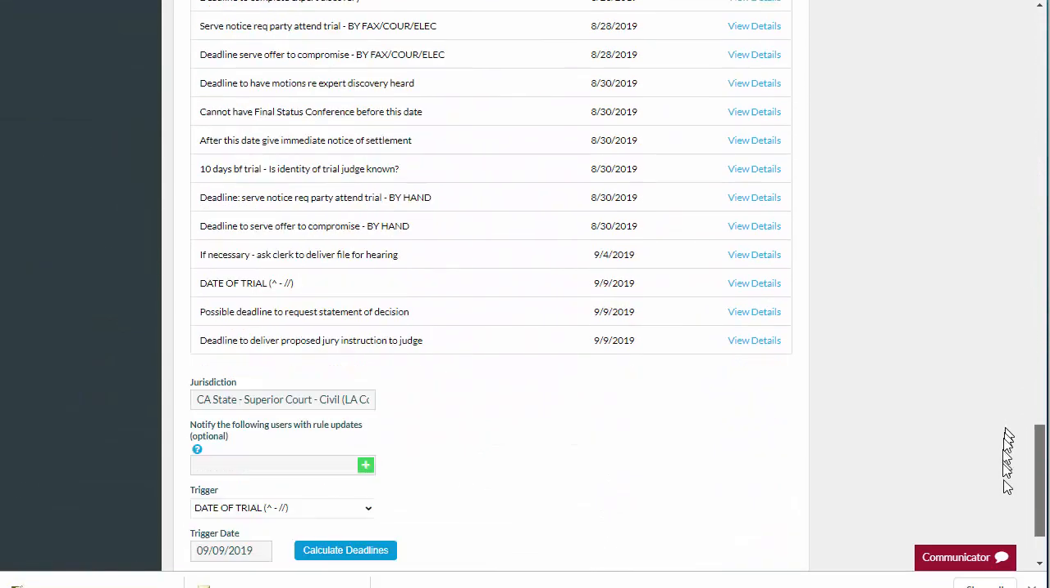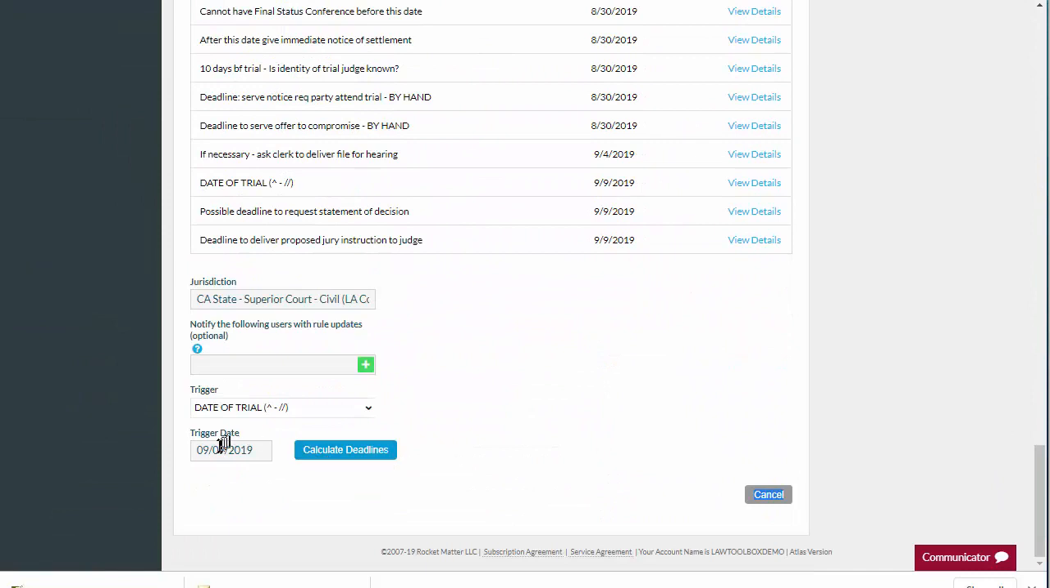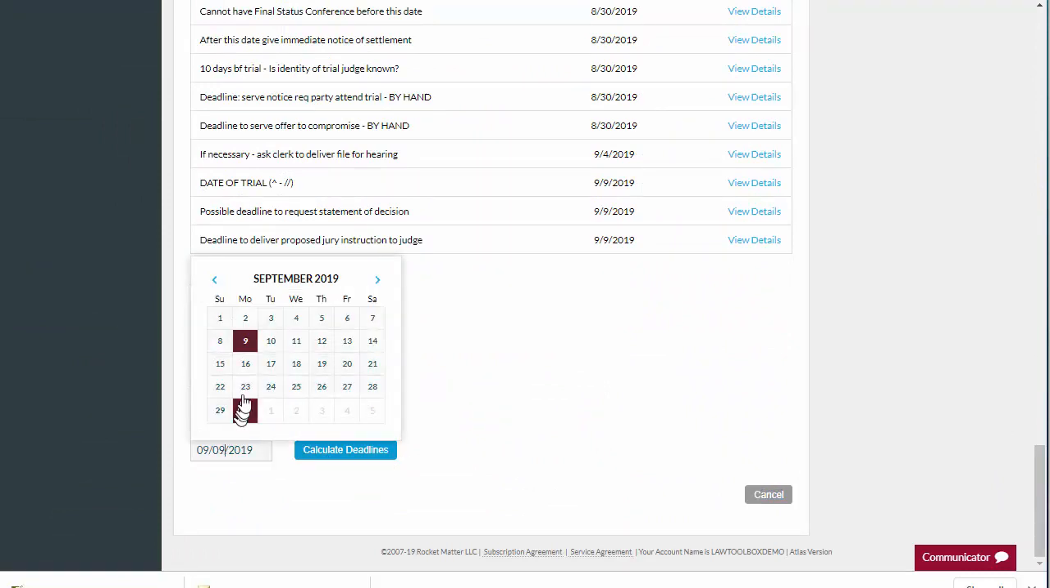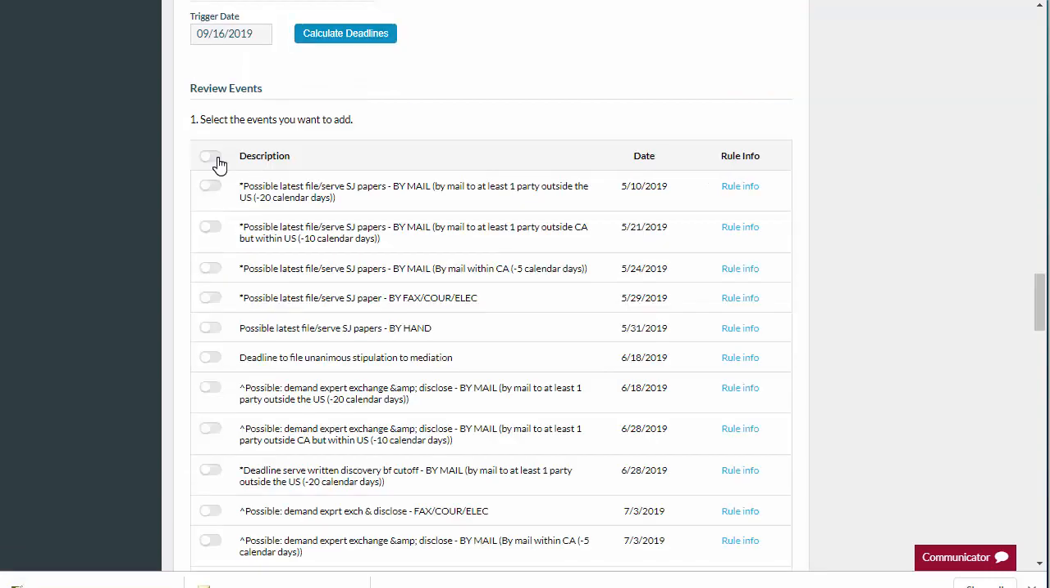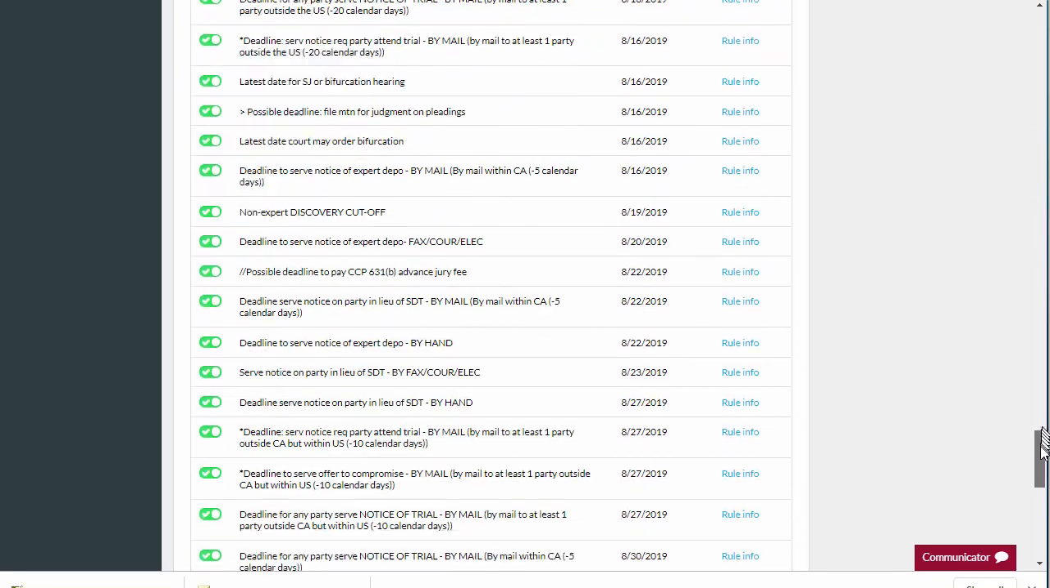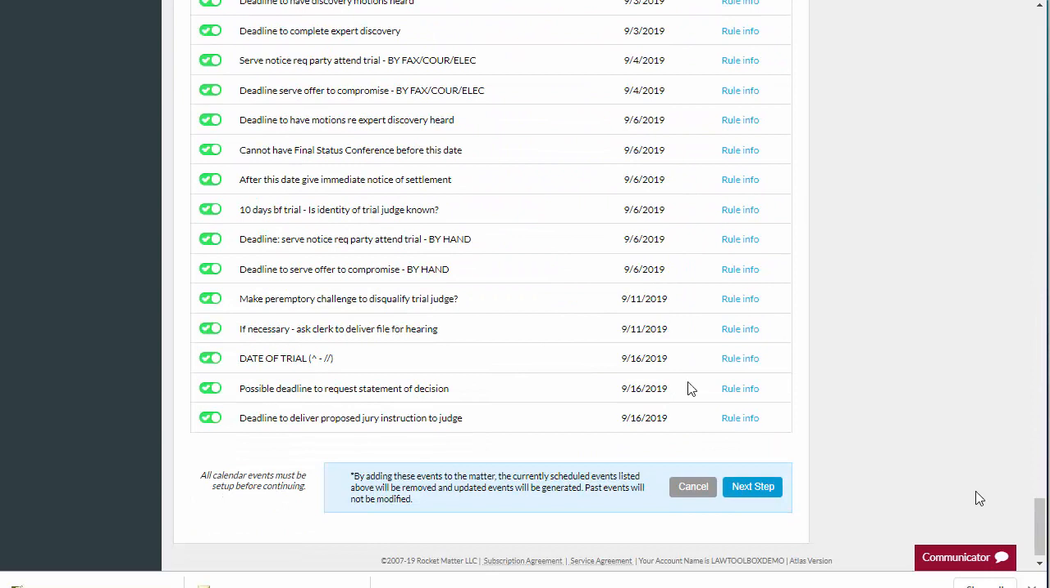Scroll to the bottom and you'll see the previous trigger date for trial, and we're going to change it from September 9 to September 16. And when we click Calculate Deadlines, it automatically regenerates those dates based on the new trial. Now we're going to select again the dates that we want to update, and we can deselect the one date that we don't want to see, which was the date to disqualify a judge. And then we click Next Step.